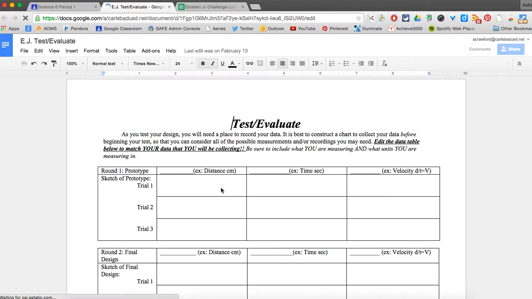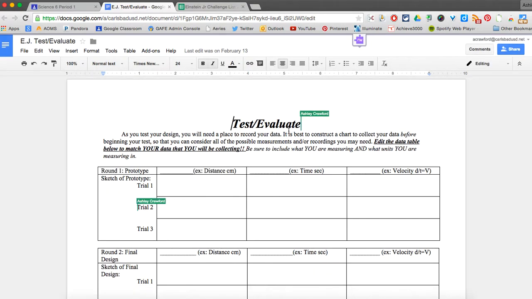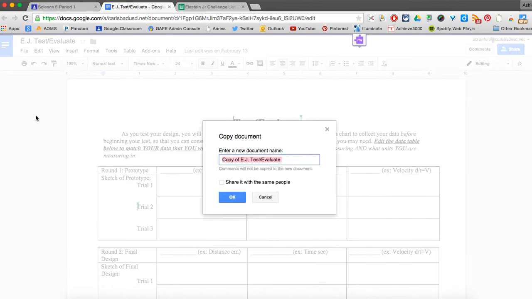This Friday you will turn in a template of the data that you've collected. You will open up a Google Doc and you want to make edits to the data table. Please make sure once you're done you delete all of the directions. So I'm going to go ahead and make a copy of this just so I don't mess with your own data tables. So I'm going to call this Einstein Jr. example.